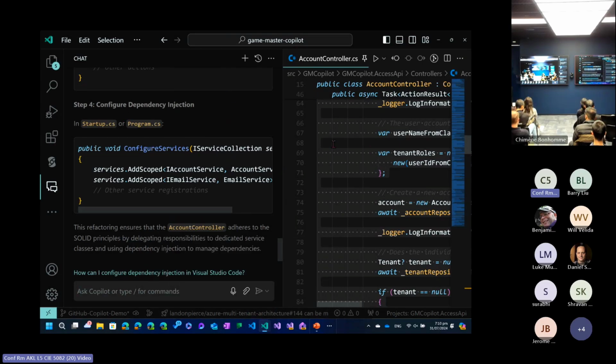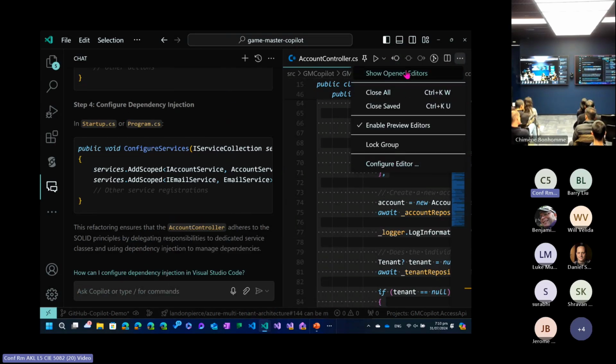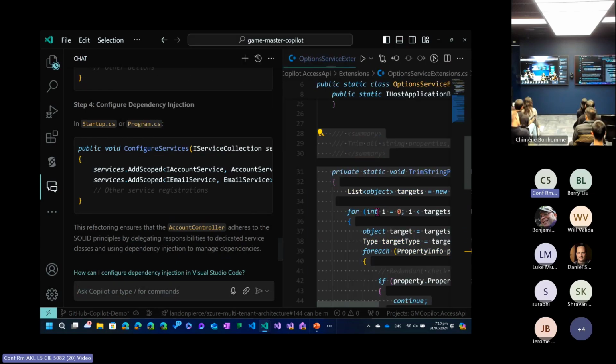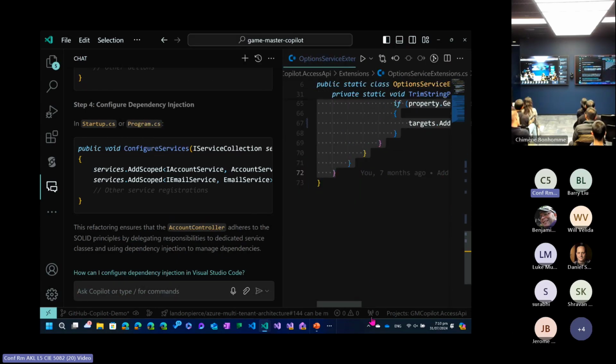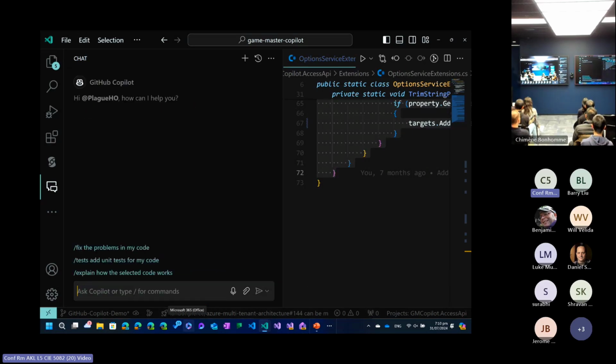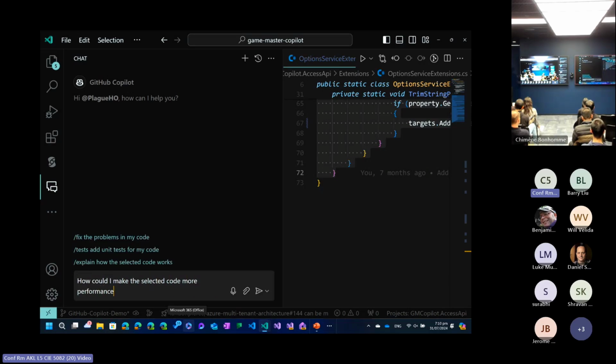I'm going to open up another file and do some refactoring for performance. Now, this code is terrible. When I was coding this, I thought I need to write some sub-performant code. So I got GitHub Copilot to refactor it to be bad performance. I don't think that's a useful thing to do, but in this case it was. So I'm going to say, how could I make the selected code more performant?